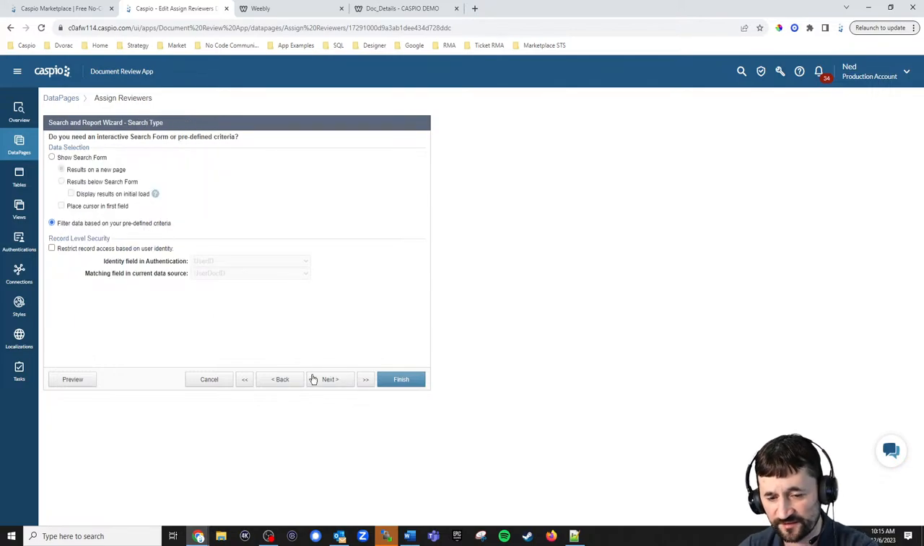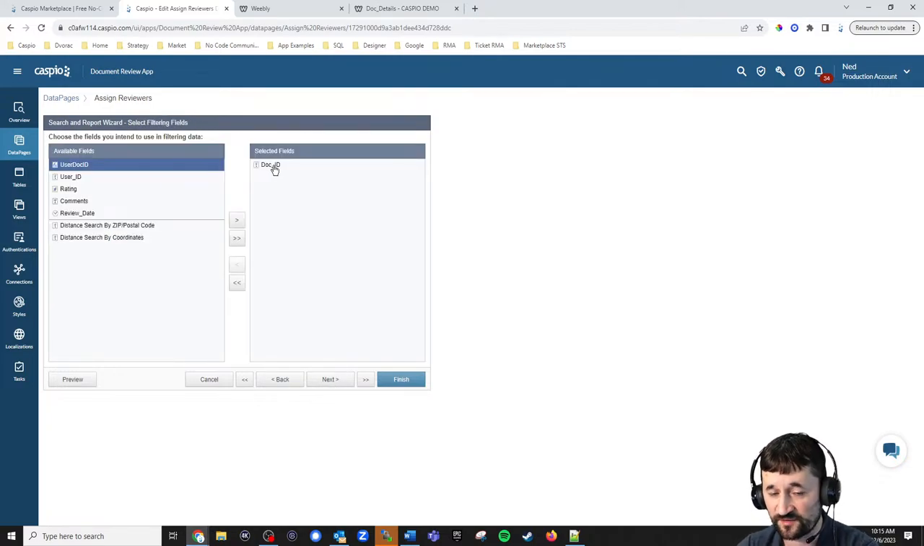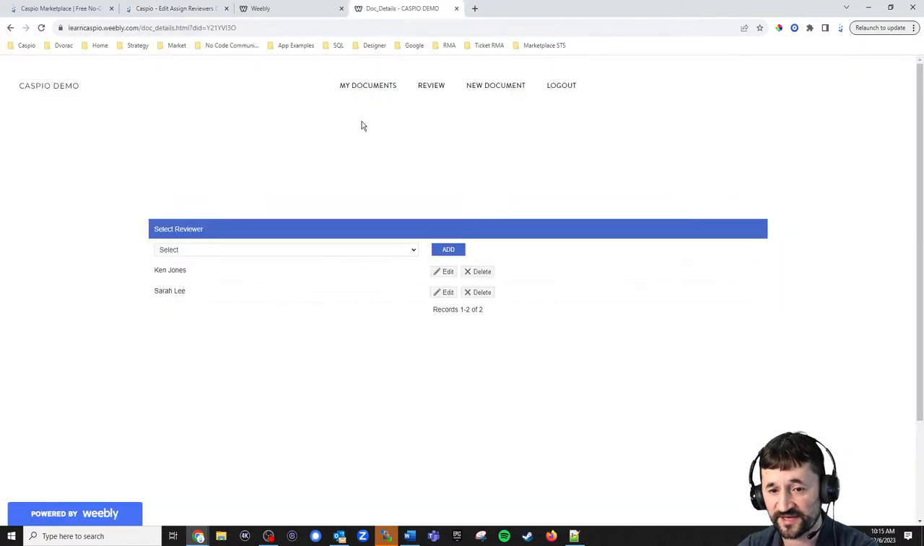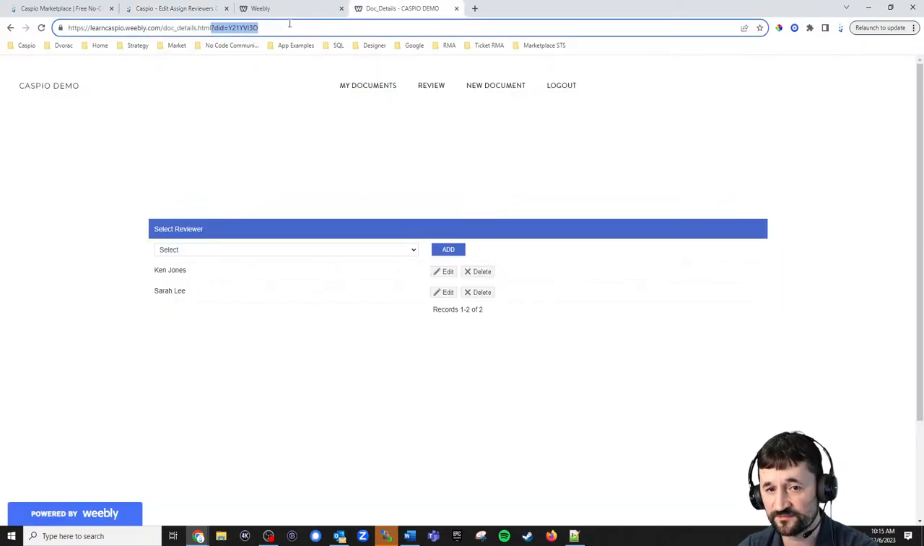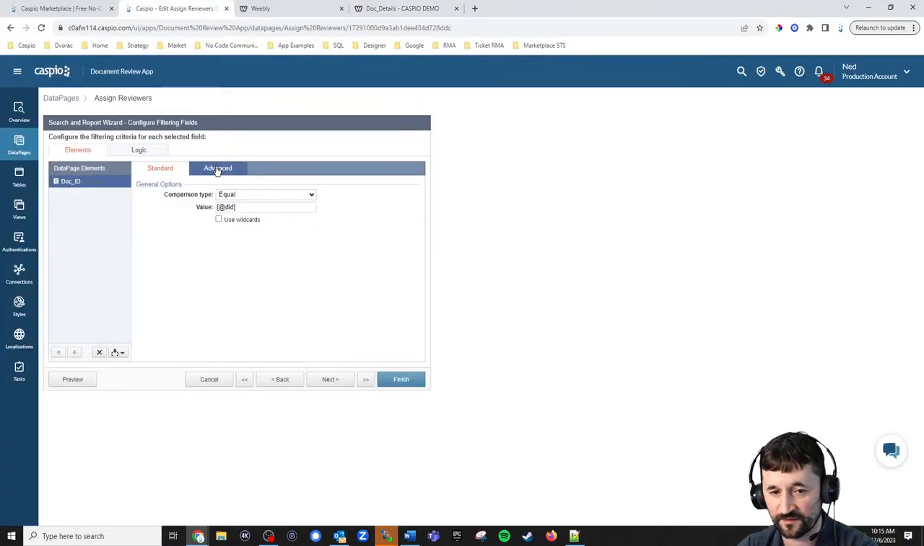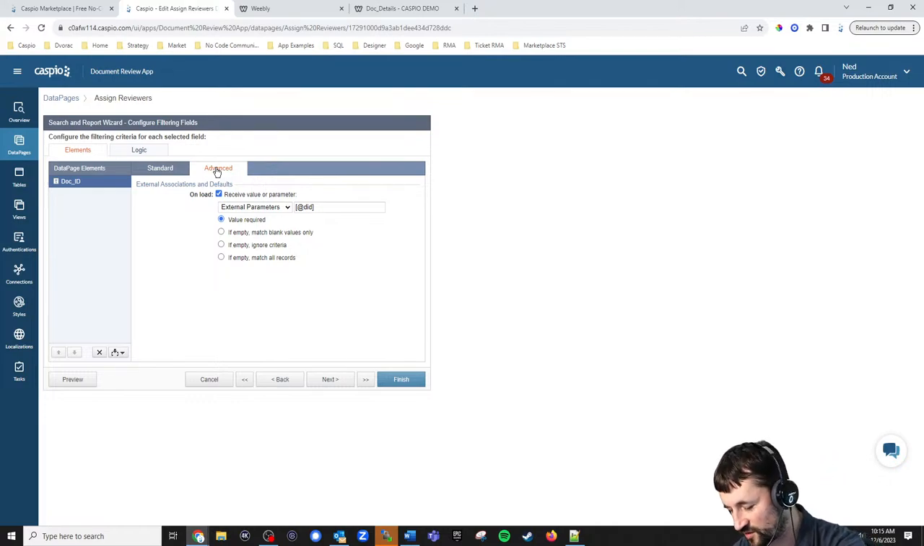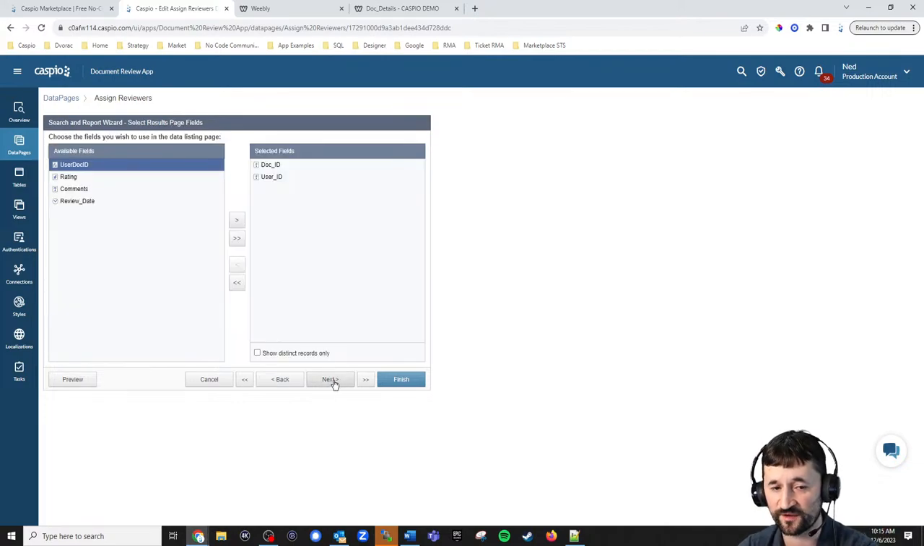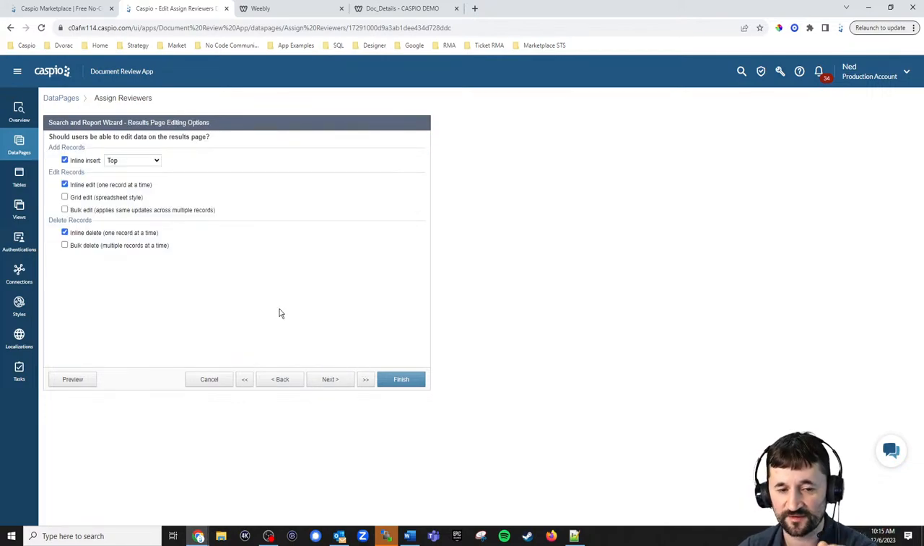We're going to filter data based on the document ID. If you recall, we passed the document ID to this page where we see that report. Okay, so we need to be able to filter based on document ID. This is all very common that many of you have seen. We have the external parameter, the ID, which I passed from the other page. Value must be required. And now the configuration on the results page.